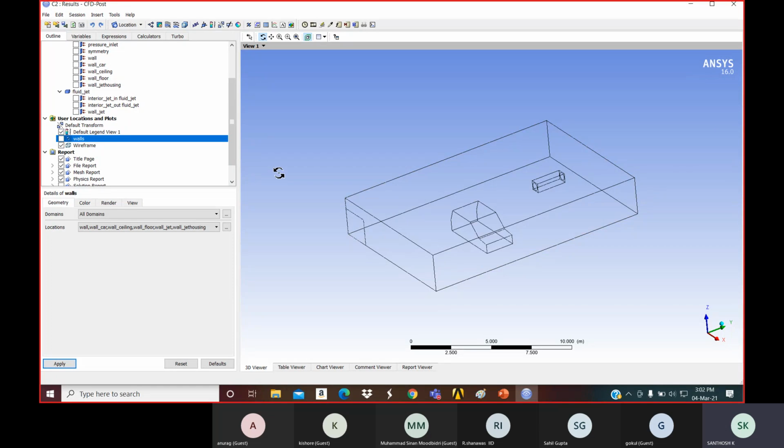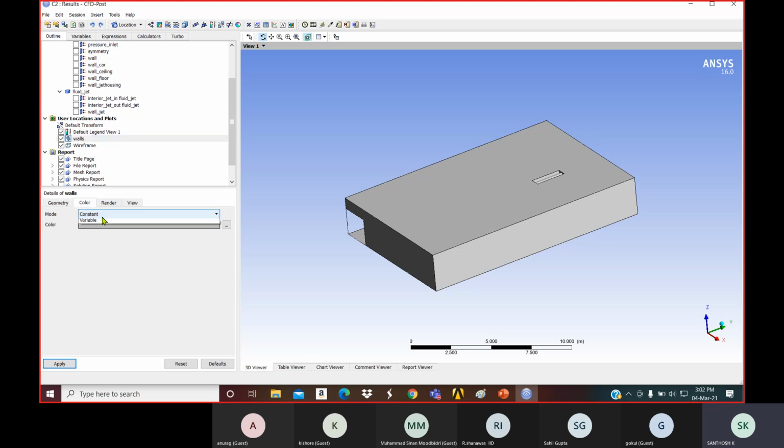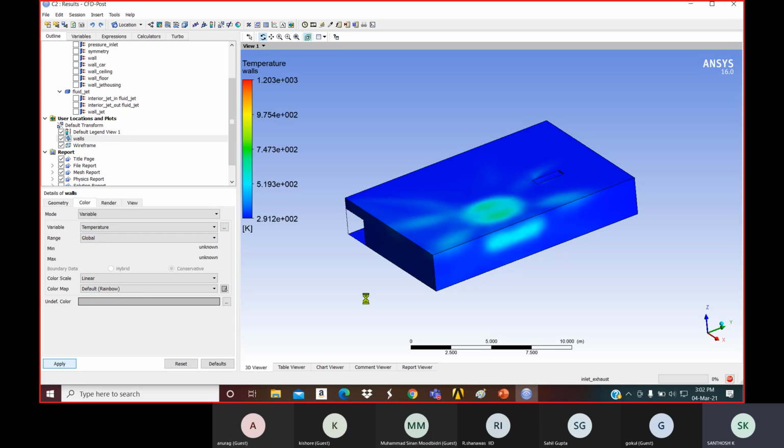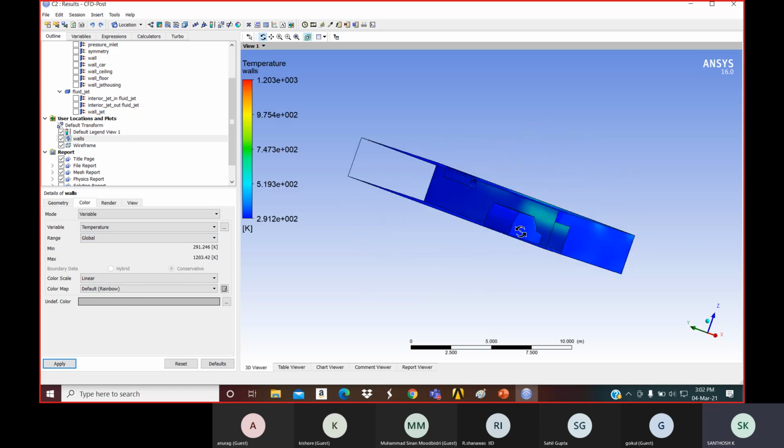Now sir, I want to check the temperature. Then how do I check? Go here in the walls itself, click on these walls. Go here, color. Constant or variable, what variable? You can put the temperature variable. Minimum it was showing, no? Once you apply this, temperature global, you can have, try to apply this.